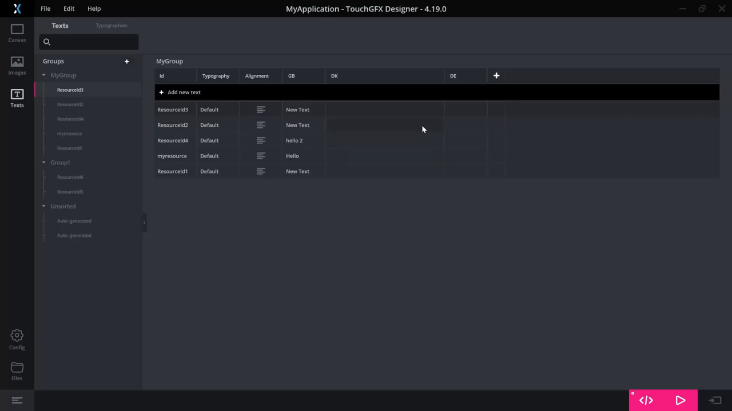You still have one override possibility here, as I showed. So this is the alignment for this text. It can be overwritten so that for Chinese or Arabic, it is right aligned, for example, instead of left.